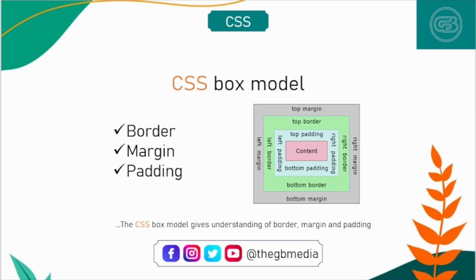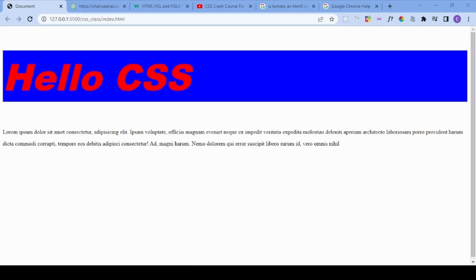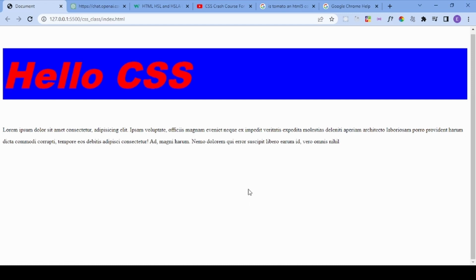Now, next on our list is the CSS box model. Now, what does the CSS box model do? The CSS box model is that part of CSS that tells us that everything on our web page is a box. Now, what do I mean by that? If I go back to my browser, this is what you notice.